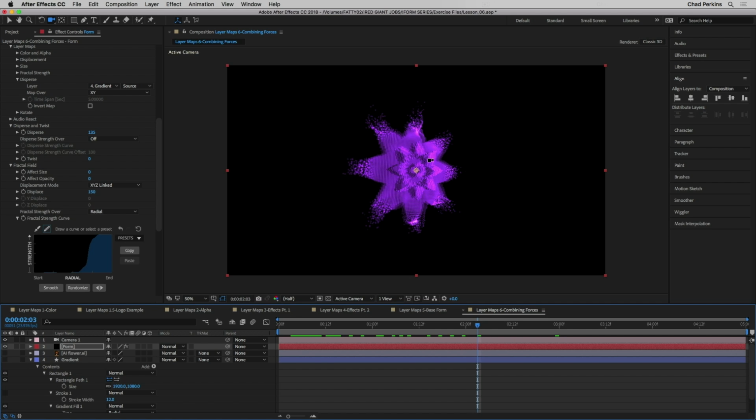We have displacement in the center. So you can use layer maps for multiple properties. You can use curves for those properties in addition to layer maps. And really the point here is to get the most out of form by using layer maps. So I really challenge you to experiment and explore the possibilities here.